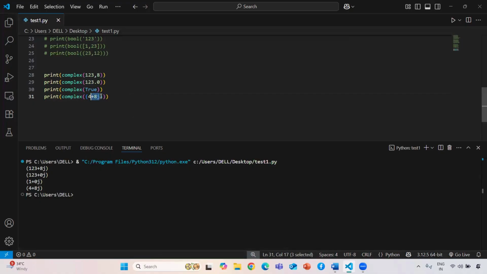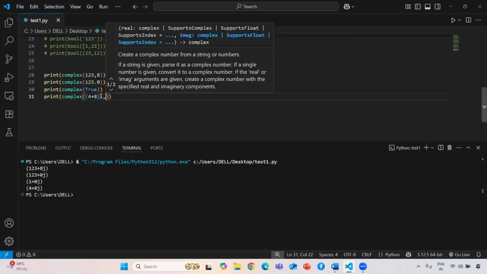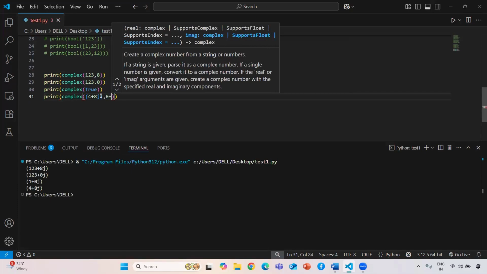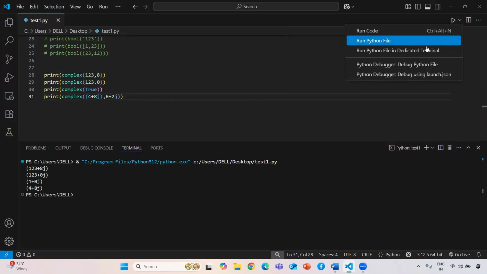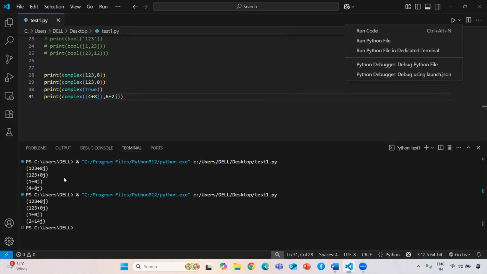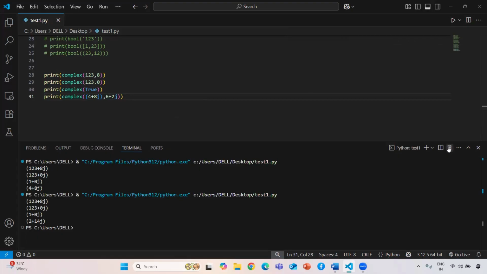Now guys, if I'm passing a real value and an imaginary value, means if I'm passing 6 and 2 times j, so 6 plus 2j, it will add both of these and give me that answer. So this is how we can convert any data type into complex based upon a single value.